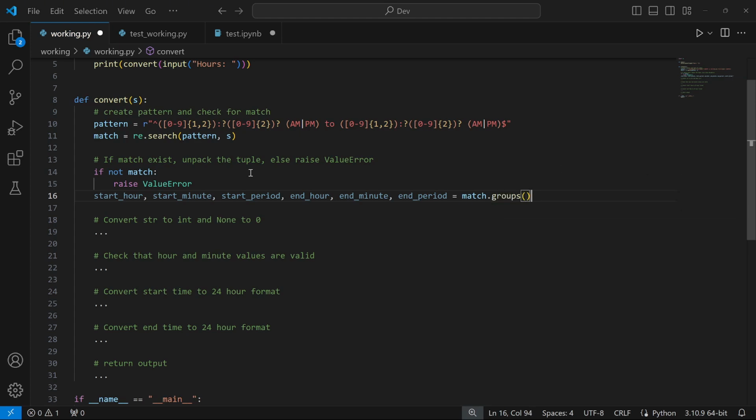And like we saw before, this is going to unpack the content of match.groups, which is a tuple containing all the values which are important to us. And this settles it for this section where we are checking if a match exists. If so, we are going to unpack the tuple, but if there's no match, we'll raise a value error.